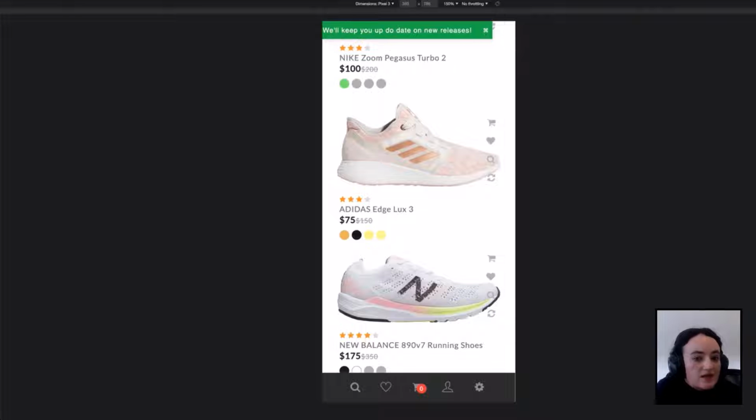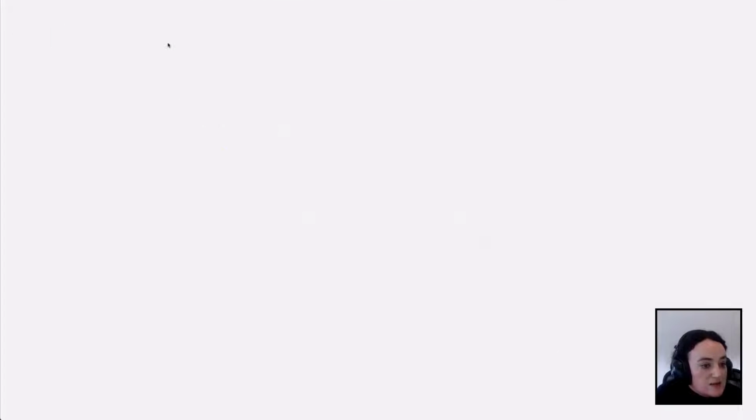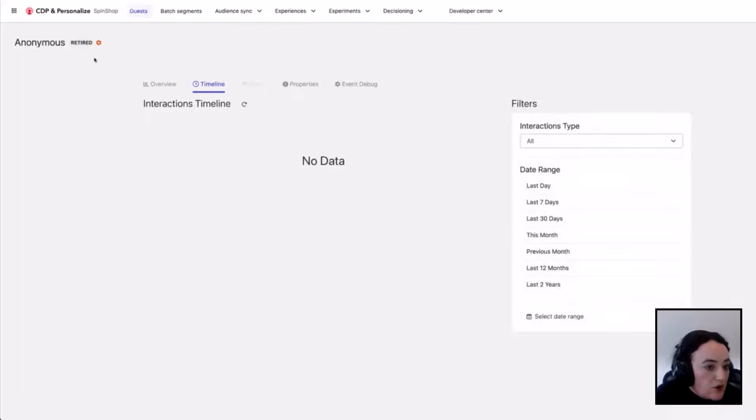So what happens when I do that is Spin Shop already knows Jane. So in Sitecore Personalize, we already have information about Jane. So we can actually merge her profile against existing profiles that we know about her. So if, for example, I go back into this anonymous profile and we click refresh, we'll see that this profile is going to merge against the existing profile that we already have.